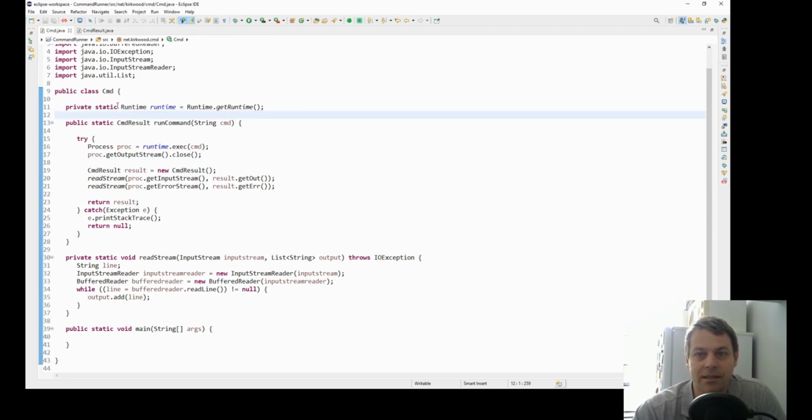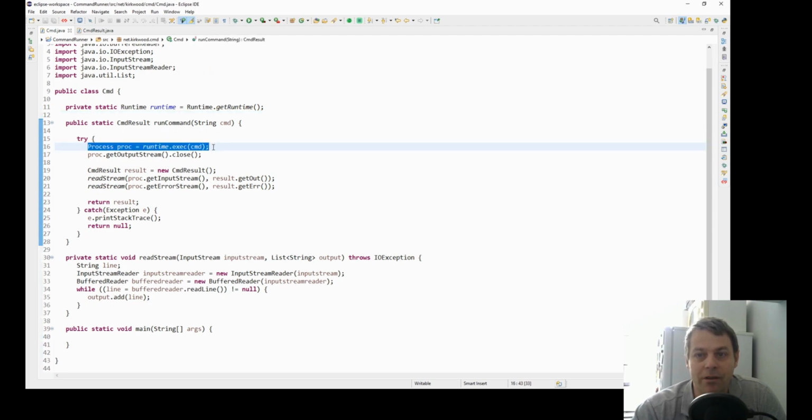This is just a static object, and we've got some static methods. And here we execute whatever command we want to run. And then we close the output stream to execute the command, and then we've got two input streams, the normal input stream, which is standard out, and the error stream.